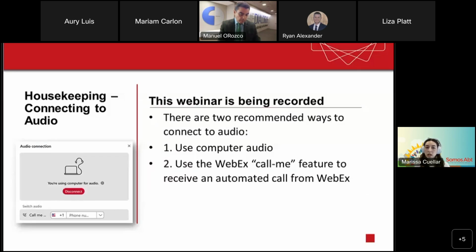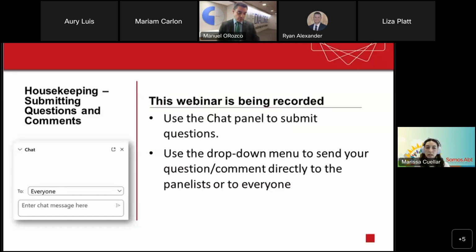To remain connected to audio, you can connect to your computer audio as seen on this slide, or you can use the WebEx Call Me feature and receive an automated call from WebEx, which will connect you through your phone. We will be doing question and answer in the last 15 minutes of the presentation today, so please submit your questions for our panelists in the chat window as seen here.